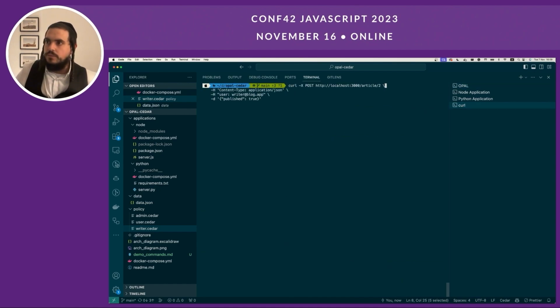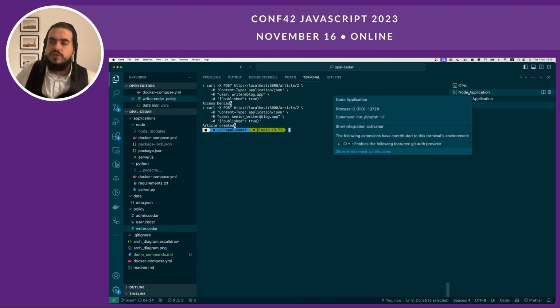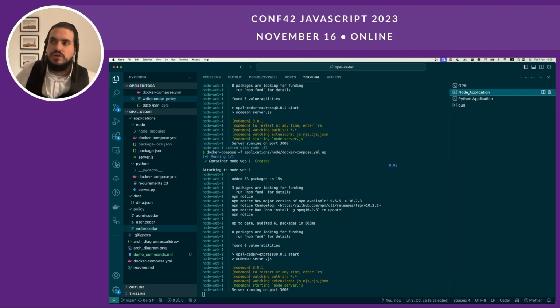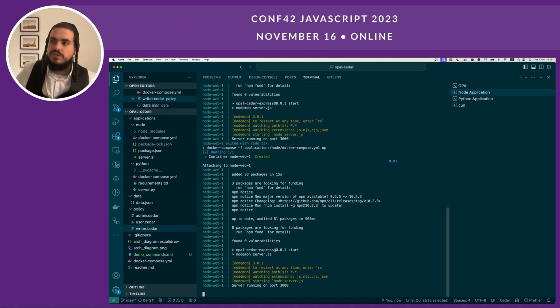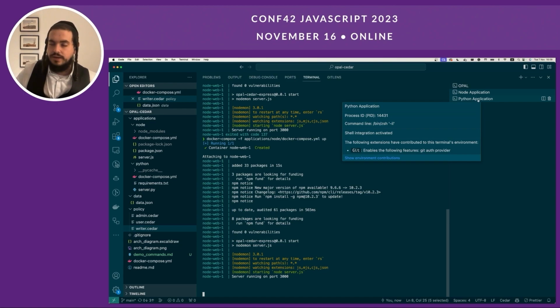If I try now to do this call as the same writer, what will happen? The access will be denied because this writer does not have enough karma. But if I do the same with the senior writer user, the article will be created. It's amazing. I haven't changed any user data or any application code, and the authorization microservice did everything for me. And also remember, there is nothing more than just implementing the Opal SDK in the application.